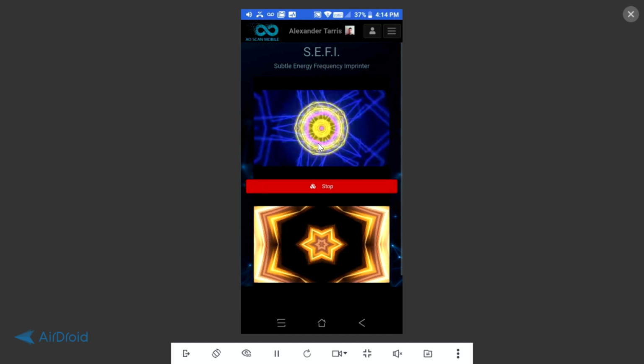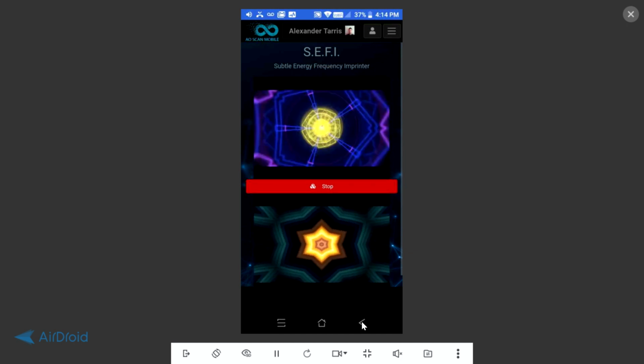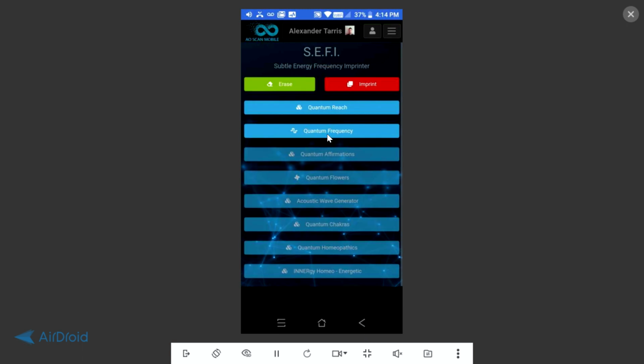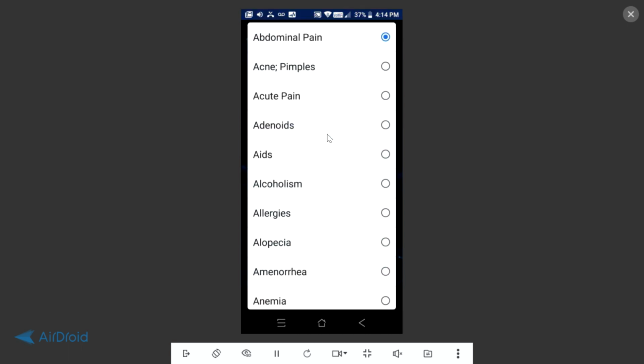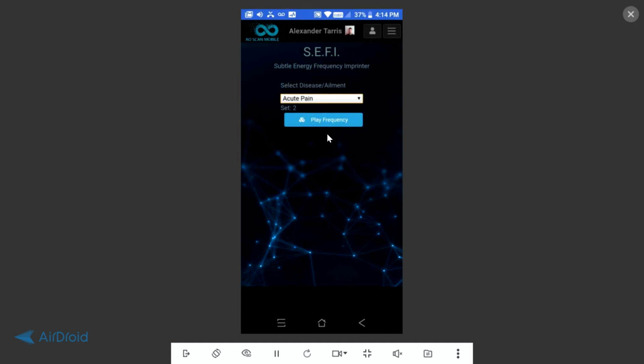And so let me give you an example. If you ended up choosing, let's hit the little back button here, go back to our main screen. So if you clicked on quantum frequency, for example, and you clicked on acute pain, with SEFI you can first off transmit the therapeutic frequency for acute pain in this example, by hitting the play frequency button. See that right there? Pretty simple.